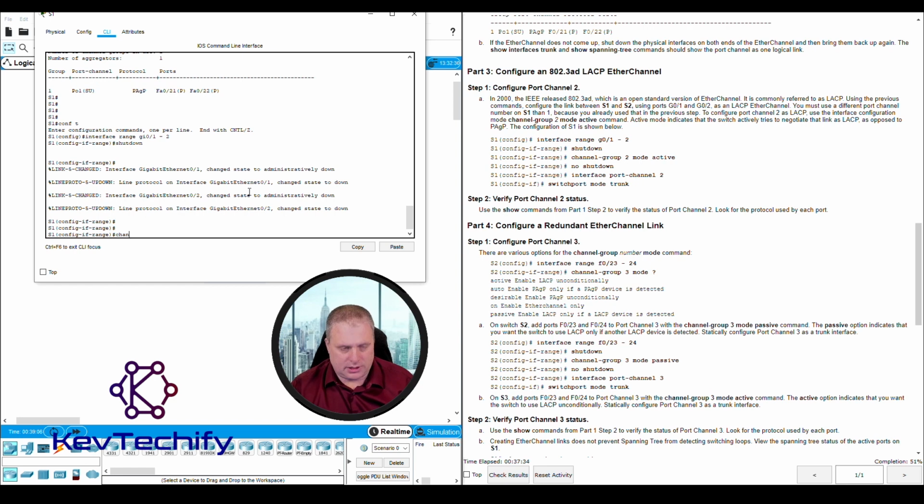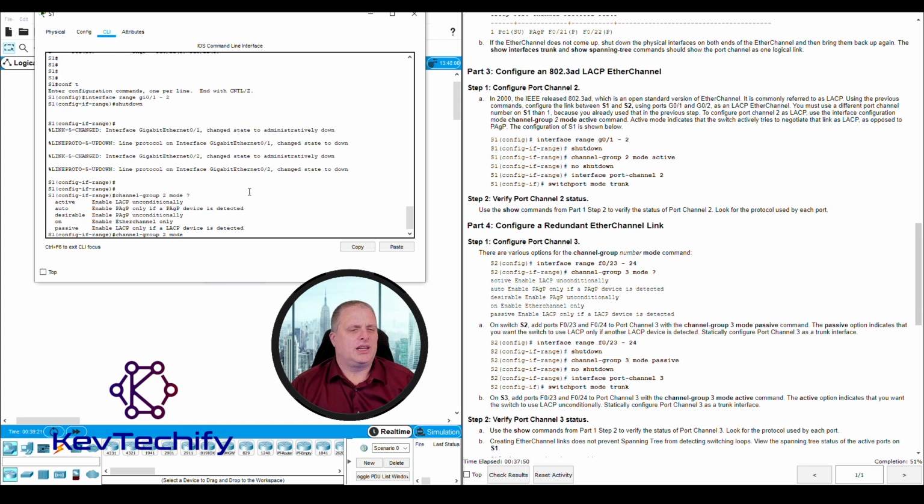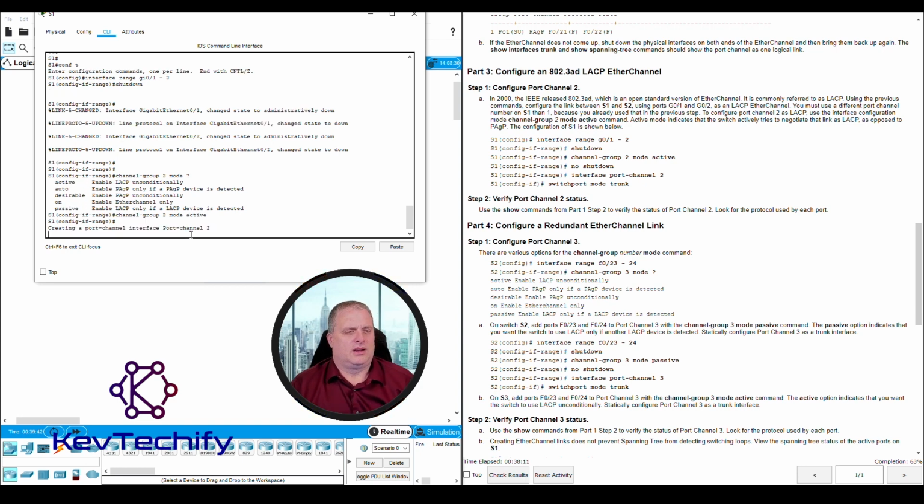And then to create this, we start off with channel-group. We are using number 2 again. And it is mode. And if you don't remember what it is, you can put the question mark in there, space question mark. And then these are all the ones that are available. We are using LACP, and we are using active. So mode active. There we go.